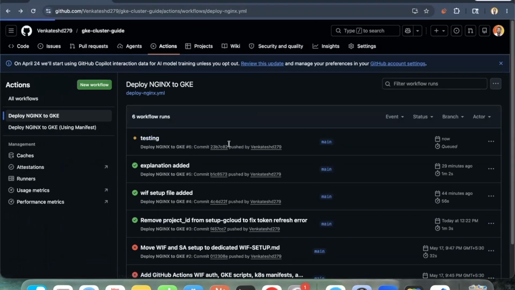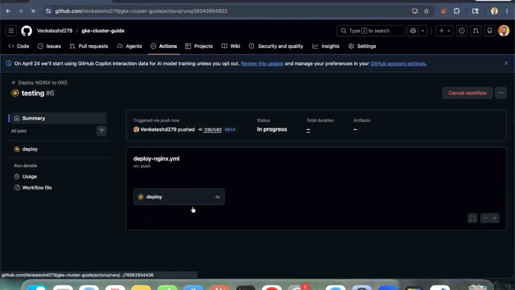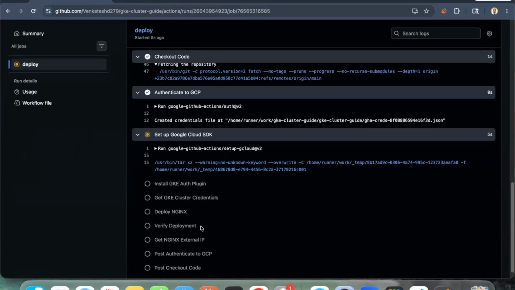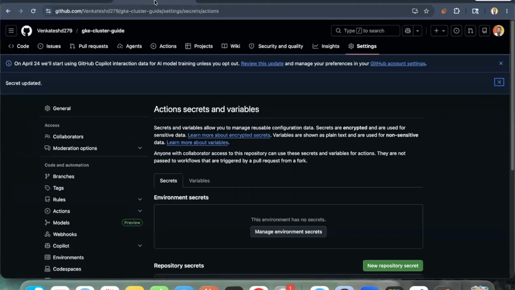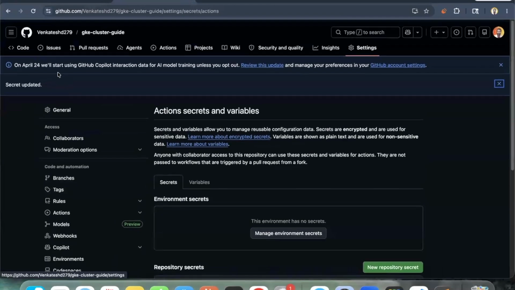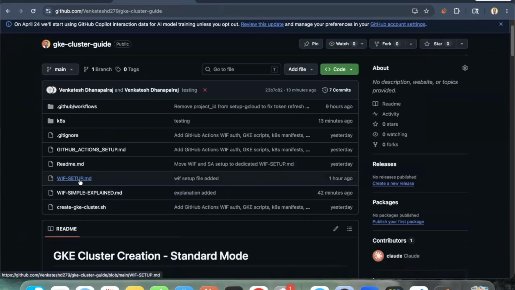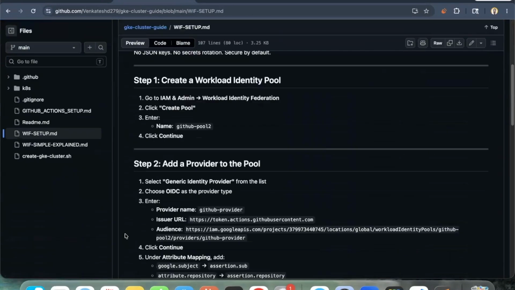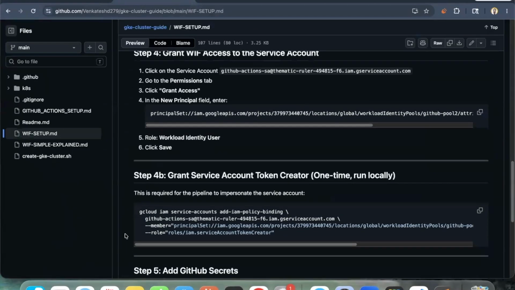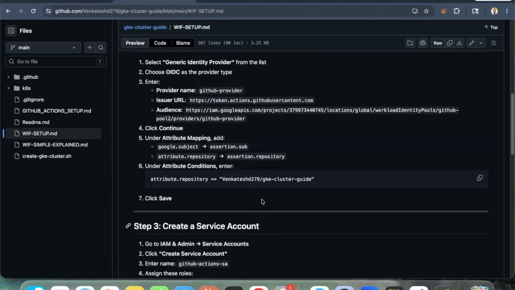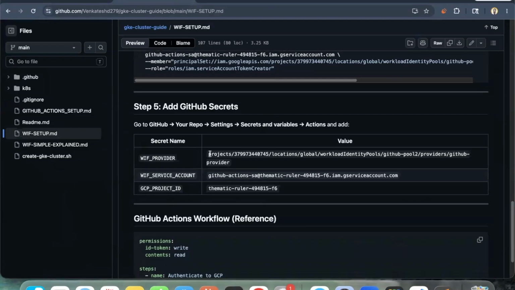Now our pipeline has started running here, and you can see we got one error. Let's fix that. The problem is I have wrongly updated the WIF provider detail. So here is the exact value. What is the WIF provider? Go to the code. Here you can see a WIF setup.md file, and in this file you can find the WIF value we need to add to the secret. That is what I already mentioned here. You have to update this value only.